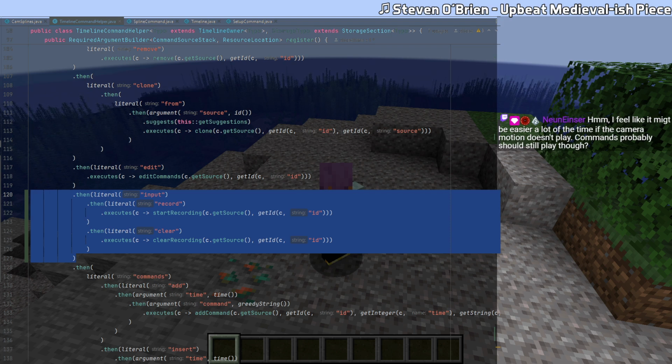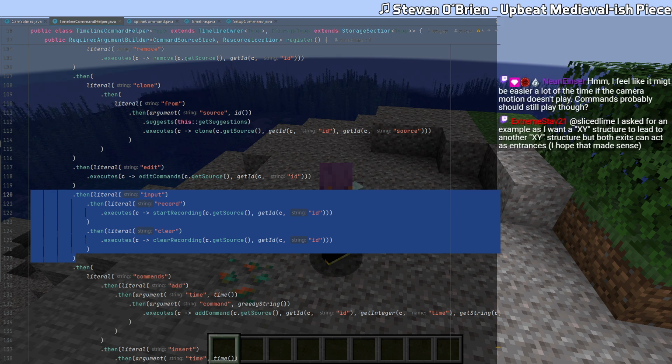I feel like it might be easier a lot of the time if camera motion doesn't play. Commands should probably stay. Yeah, commands not playing would make the whole thing pointless, I think, because usually it will spawn the mob you need to kill or whatever. But I think both might apply. Sometimes you might want to look at the camera or something, but most of the time I agree with you.